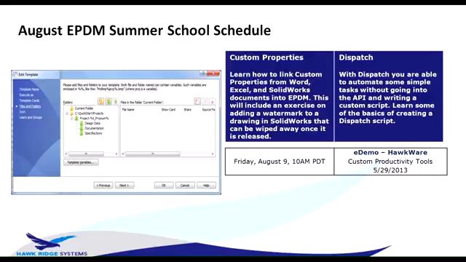Next Friday is on custom properties. We'll learn how to link custom properties from Word, Excel, SOLIDWORKS documents into Enterprise, and which will also include how to remove watermarks from SOLIDWORKS drawings, so it can be wiped away once a document has been released. And on 2 weeks from now, Friday, I think I have the wrong date there. It'll be on dispatch. You're able to automate some simple tasks without going into API and writing custom scripts, and learn more of the basics of creating dispatch scripts. So that'll be available 2 weeks from now.